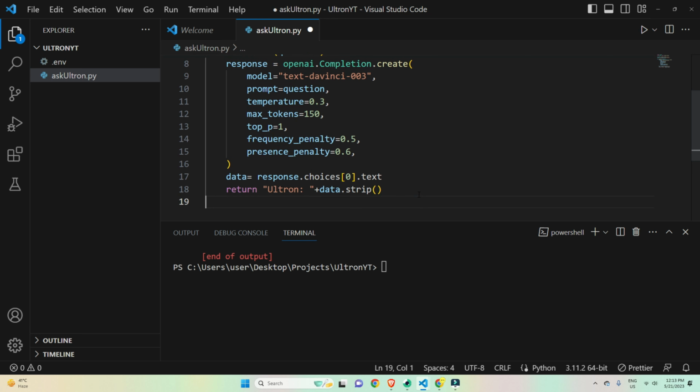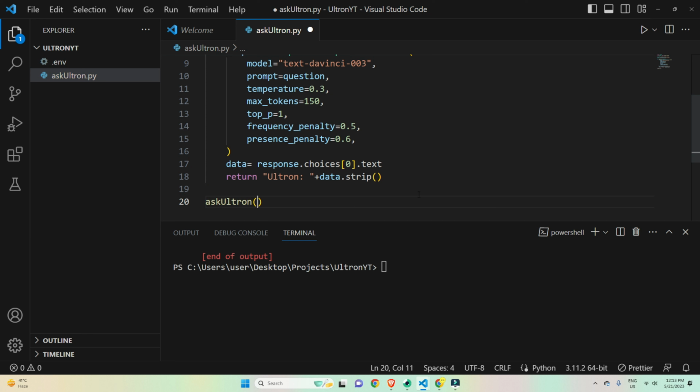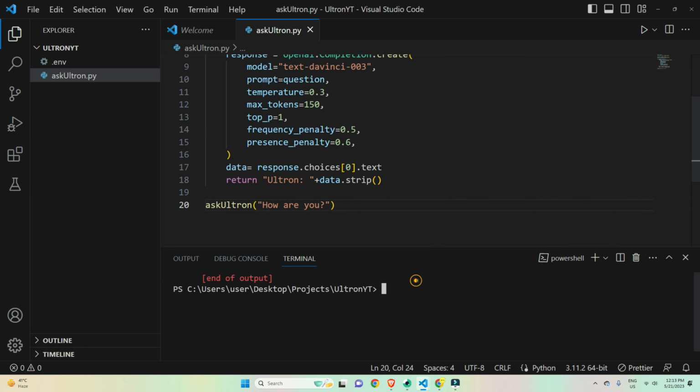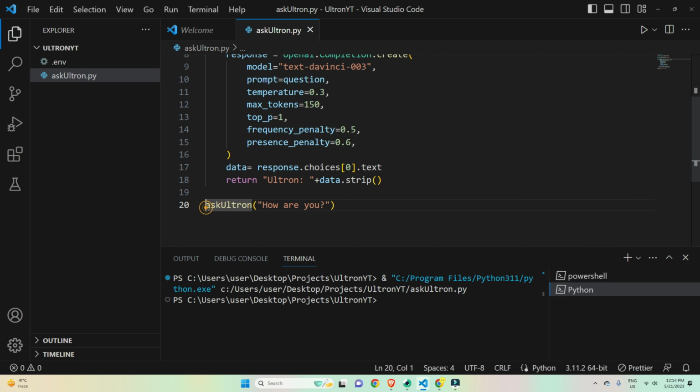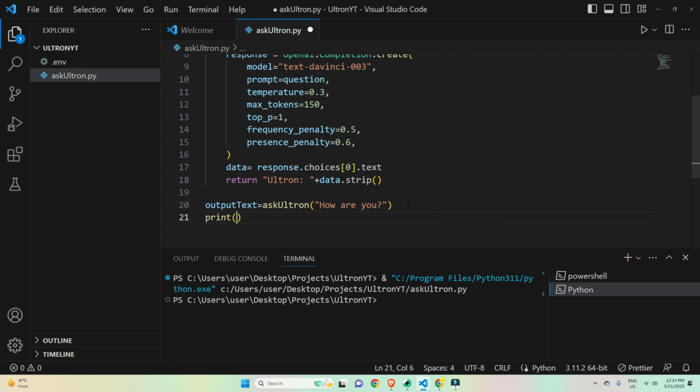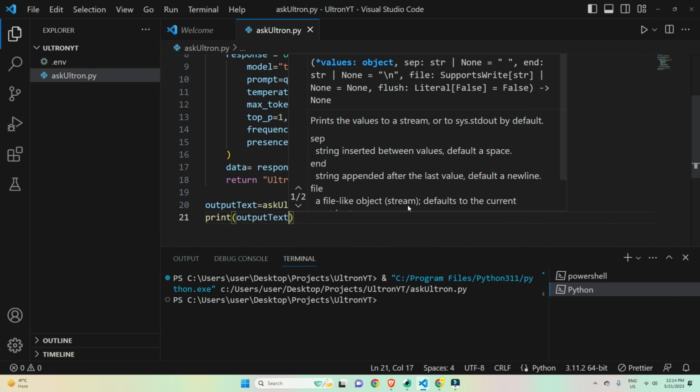Now once we do that, we can simply ask questions from Ultron, and let's check that. If I do ask Ultron, how are you? And we will save this. So this is the complete code. Definitely we are going to convert it into voice and everything, but for now let us check this. I think I haven't printed this, right? So I can do output text equal to this, and I can simply print this.